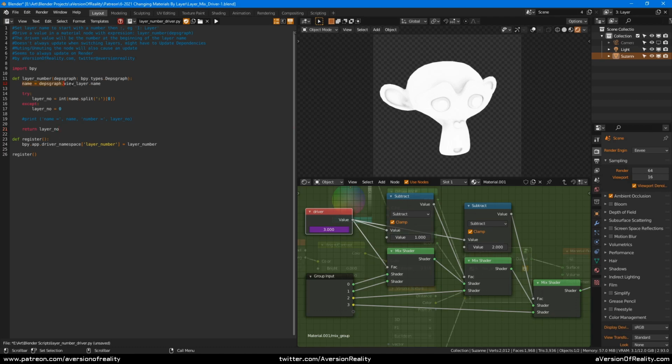It looks at the name of your currently active render layer, whether in the viewport or while doing a full F12 render, and it looks to see if it starts with a number and a colon. If it does, then it returns that number as the driver value. If it doesn't, like if there isn't a colon, or if there's no numbers in the render layer name, then it just returns 0. And that's the entire thing it does.